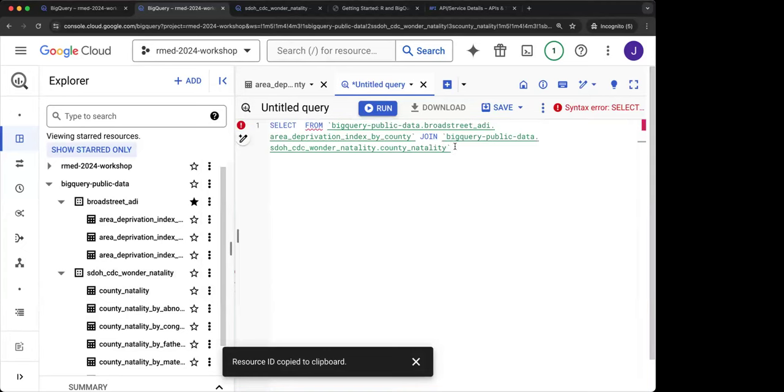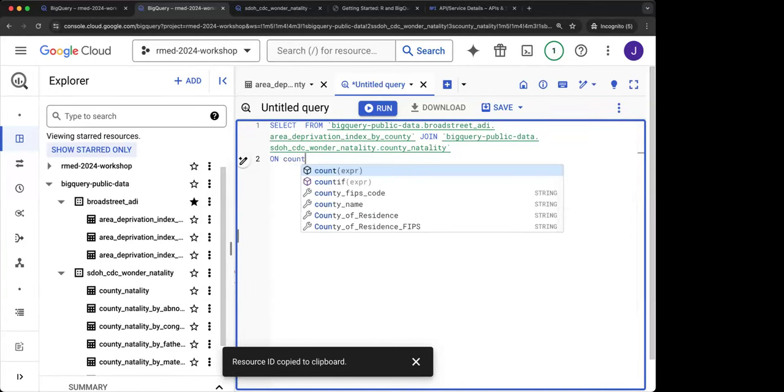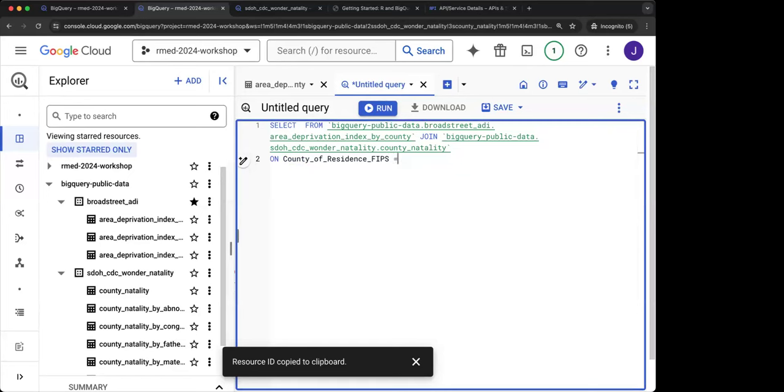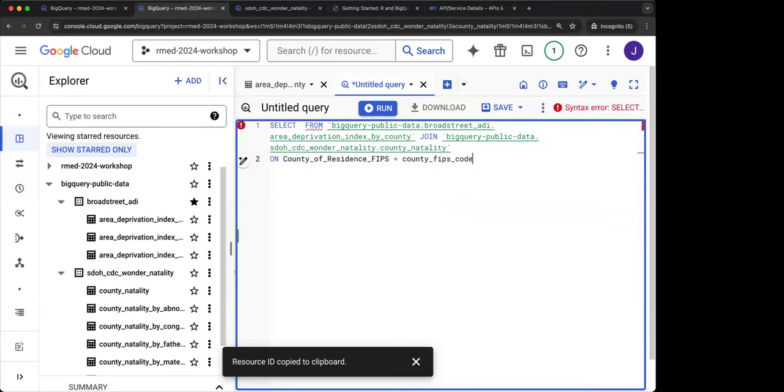So that's good. But how am I going to join them? How will I know what's what? So I'm going to type on, and what needs to match? The county needs to match, right? So I'm going to start typing county and just see if this code completion helps me. It does. So I want county of residence FIPS. I'll choose that first, and that needs to match county FIPS code. And I could put that in either direction. It's an equality, so it doesn't matter which direction it goes.